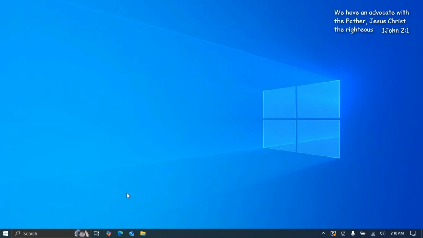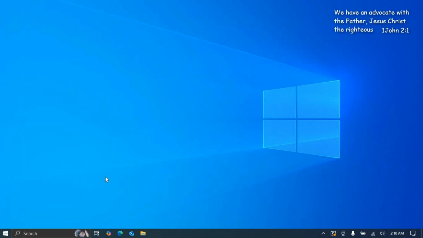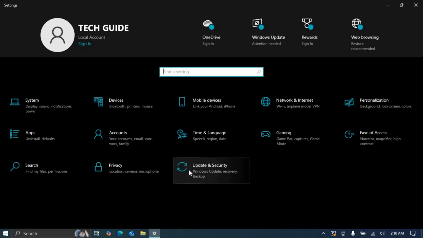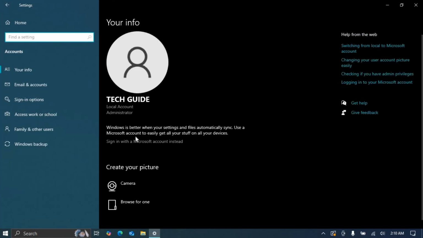So guys, once you have logged in again to your Windows account using your local account, you are going to go back to your Windows settings. You will click on that Windows icon, then go to settings. Then as you can see now, it is local account. So you will go to accounts. Then you will now sign in with the Microsoft account instead.